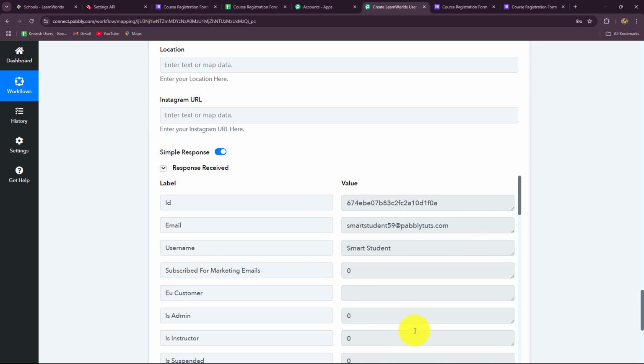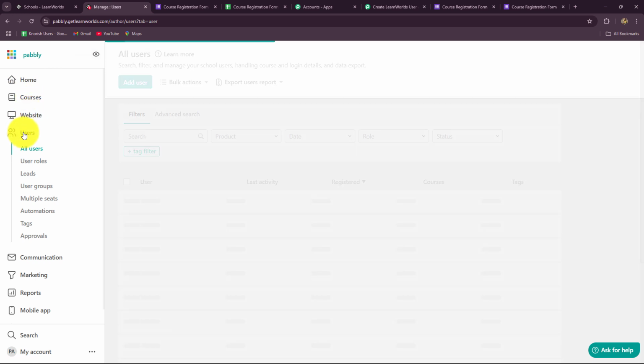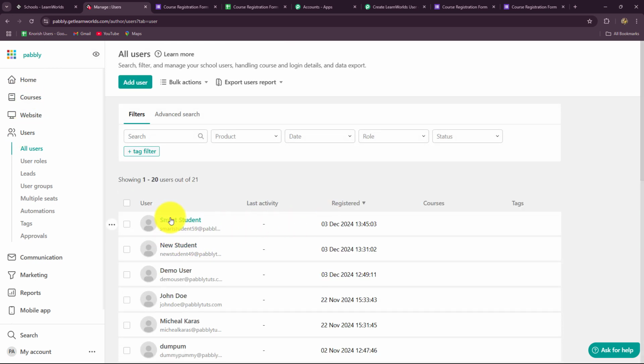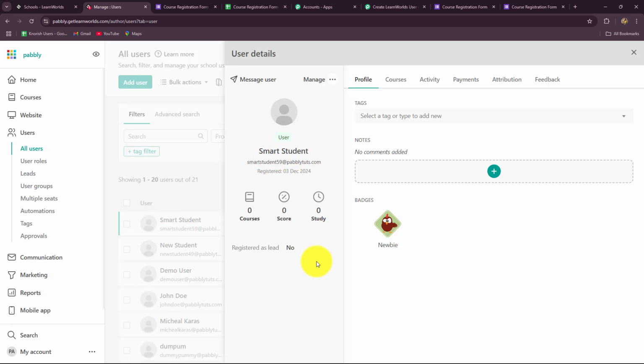As we have done that, here the response is received, and in the response we have the ID of the user. So now I'm going to take you towards my LearnWorlds account. Let's go back towards the user section. And you can see that yes, over here we have the new student with the name as Smart Student, and here we have the email. This means the connection between Google Forms and LearnWorlds is absolutely successful.